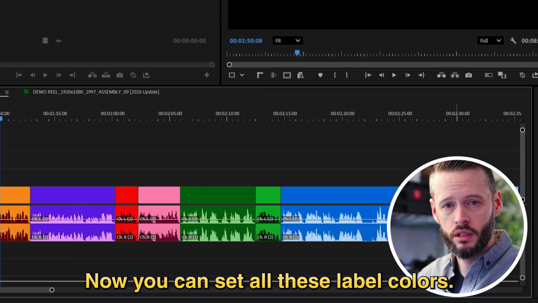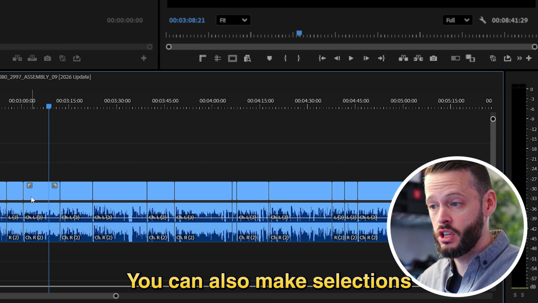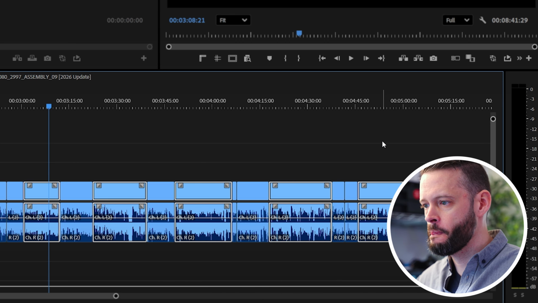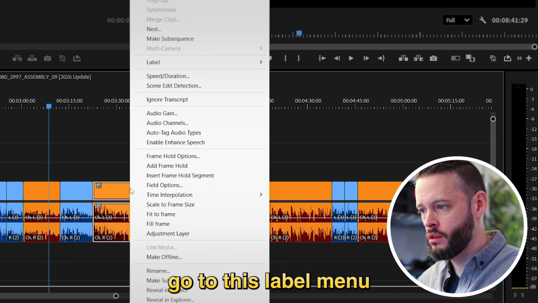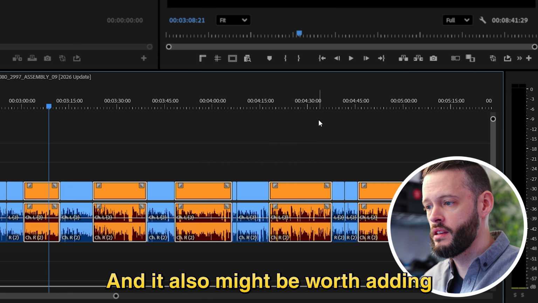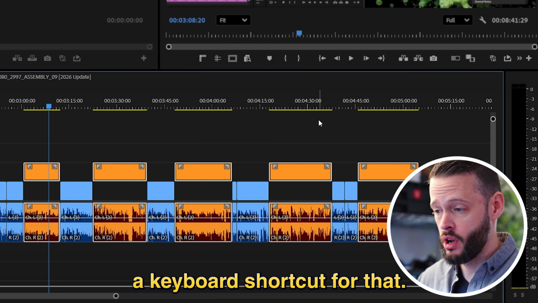Now that you can set all these label colors, you can also make selections based on label color. So let's make a handful of these clips orange. Now right click, go to this label menu, select by label group. Boom, that comes in handy, and it also might be worth adding a keyboard shortcut for that.